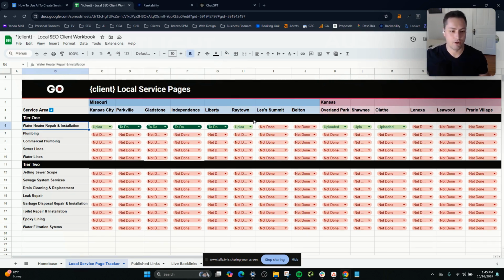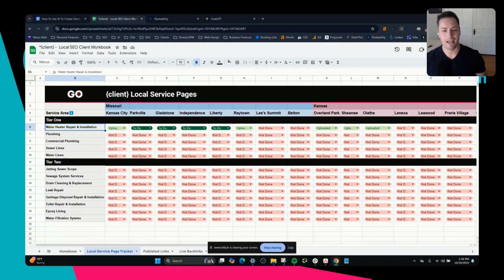So on the top row, you're going to want to take all of the locations that you serve. If you're doing this for a client or for your own business, take a look at your territories and pick out the most important cities that you want to do service in. So for this one, Kansas City, Parkville, Gladstone, Independence, and then for Kansas, Overland Park, Shawnee. These are all very important suburban areas that have a lot of homes that need a lot of service. That's why I picked out these locations. You can always add more later on, but I'll at least pick a few services and a few locations that you want to start with.